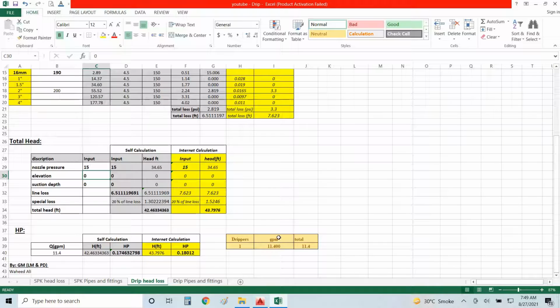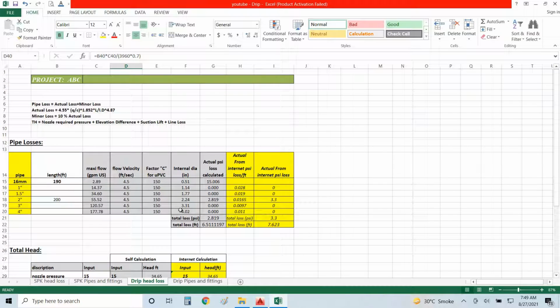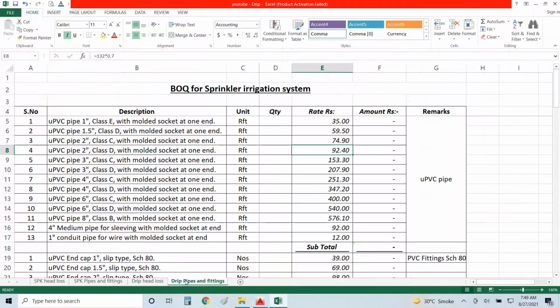This is only the case if suction and elevation depth is zero. If you are withdrawing water from a borewell, then you have to put in the water table depth. Let's suppose I am in Lahore, in the agricultural areas, where the water table is about 50 feet. So I put 50 feet there, and you can see that the horsepower goes up. So you have to check the depth of the water table. Okay, now we will go for our BOQ calculation.